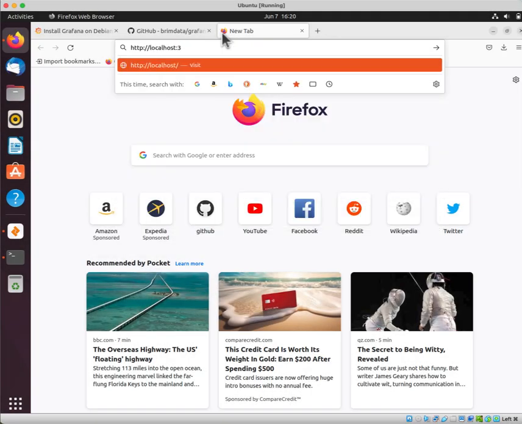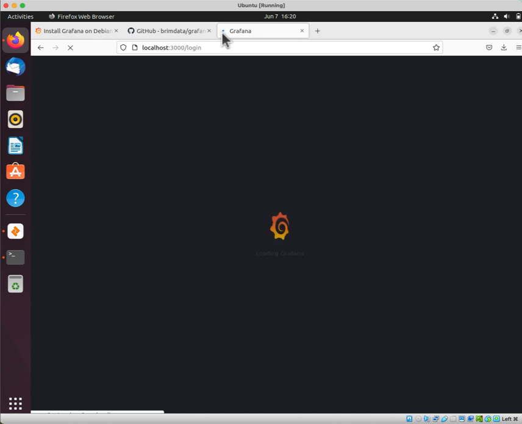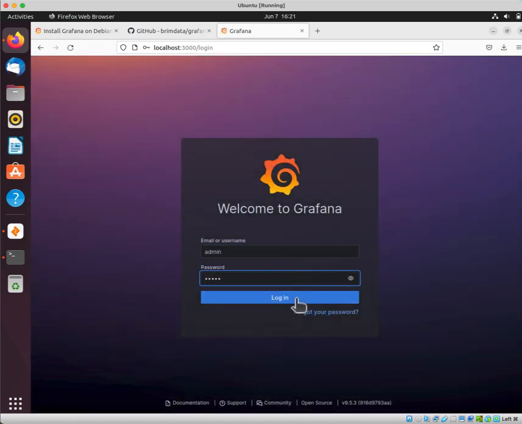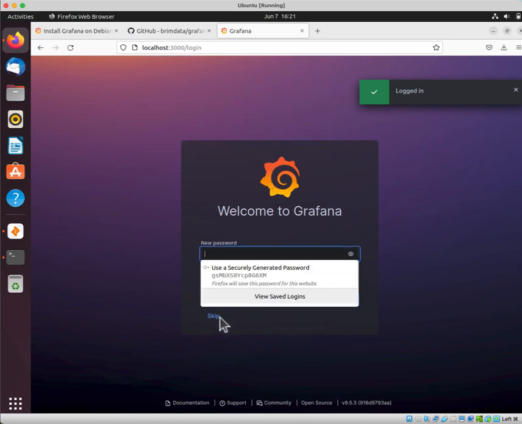Now we can access Grafana, which by default will be on port 3000 of localhost. Since this is a fresh install, we'll enter login and password of admin and skip setting a new password.